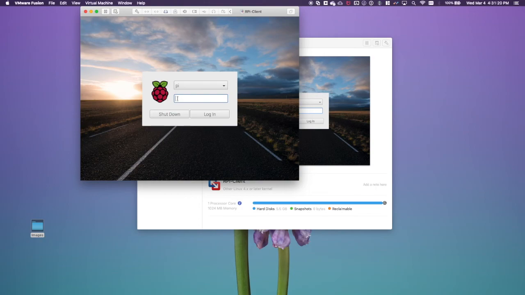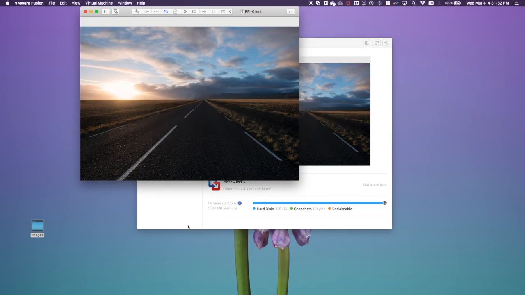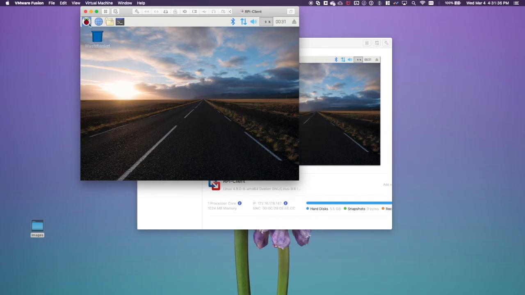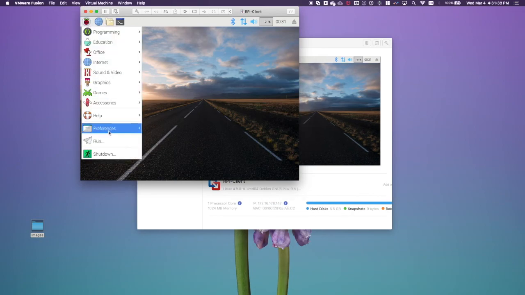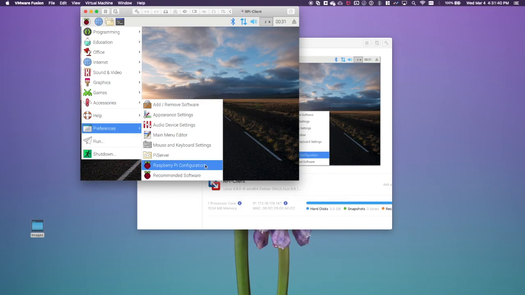Because this is a custom VMDK, I need to use a custom password. The custom password for any of the images that are downloaded off of osboxes.org is osboxes.org. We'll be changing this, of course. Once you're at a desktop, click on this Raspberry, go to Preferences, and then go to Pi Configuration.